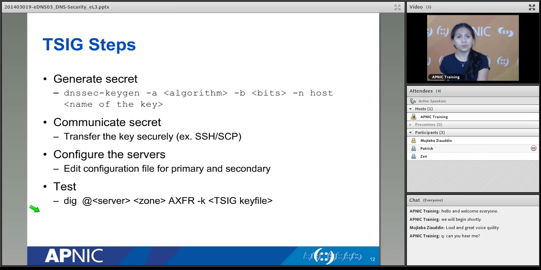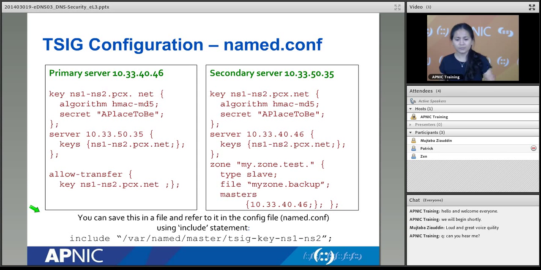Now, more specifically, this is what you will see in your TSIG configuration file. For TSIG, the changes will be added to named.conf, which is your configuration file. See here that you've added a few lines. One is the statement that defines what your key will be: the name of the key and the value of the key. This secret will contain the value of your key.